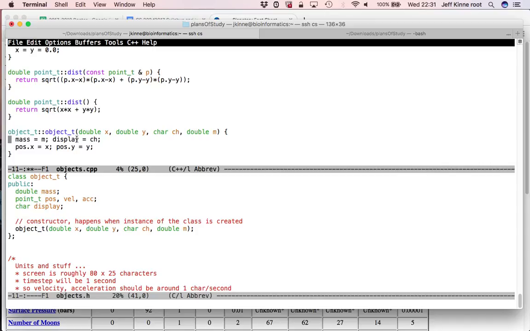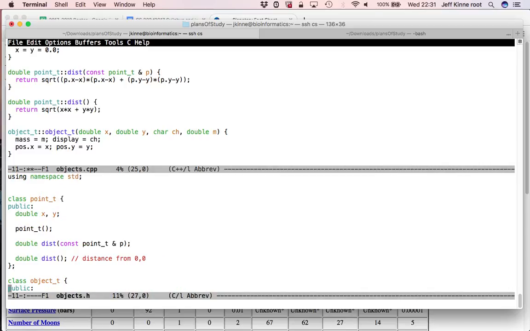This function doesn't do anything with velocity and acceleration, so what is going to be in there? There are two things that you might think. One is, how about zeros? Maybe. Another is, are there some default values for those inside of the point t? So let's go and look up at the point t, right?